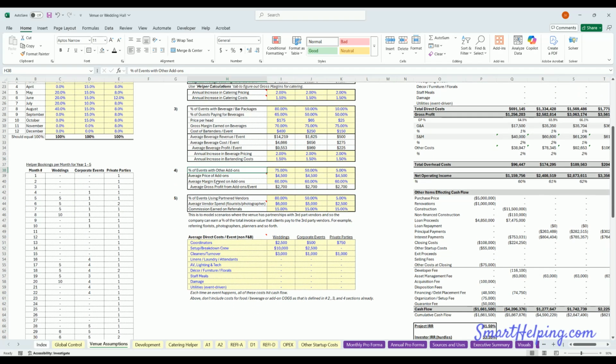Okay, percentage of events with add-ons. So this is just some other add-on that you're offering that you can upsell. What's the average amount of that? What's the margin you're earning on it? And then here's your gross profit.